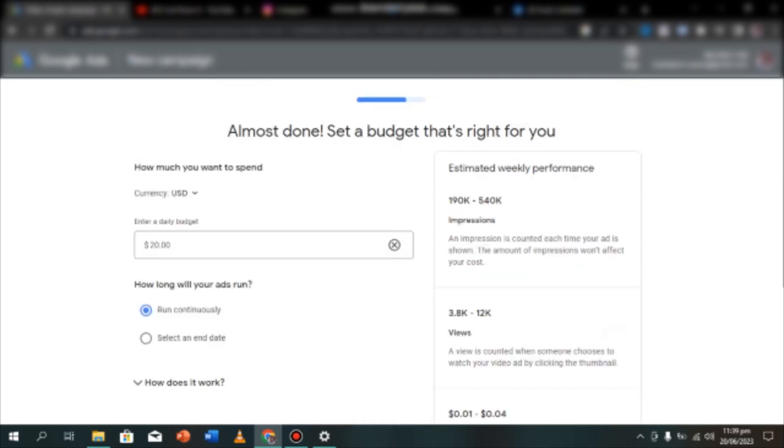Now this is where you have to pay a little more attention, because I am going to explain something very, very important here. Now, how much do you want to spend for YouTube to show your ads to people? We have this first part where you select your daily budget. So we have $20 already there. Now this is where the right parts become very important. The estimated weekly performance is here.